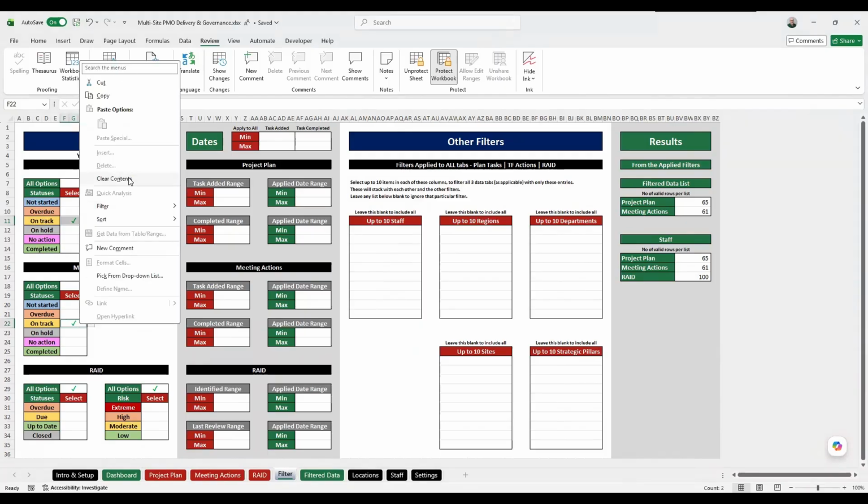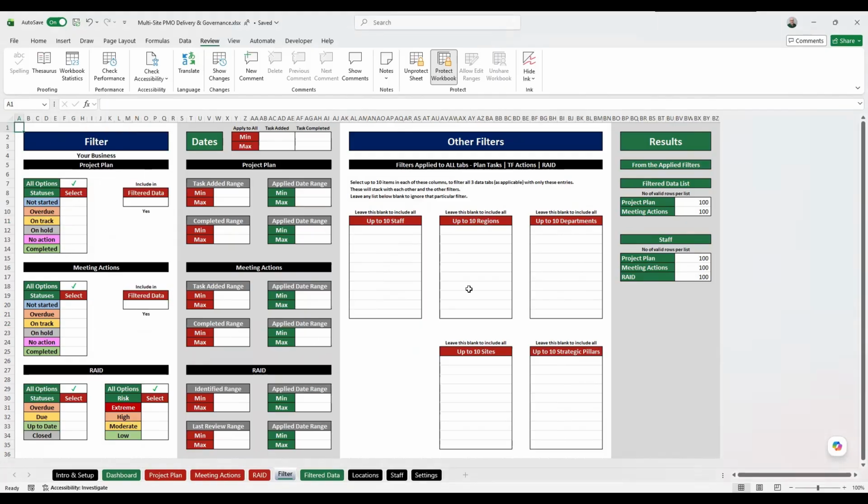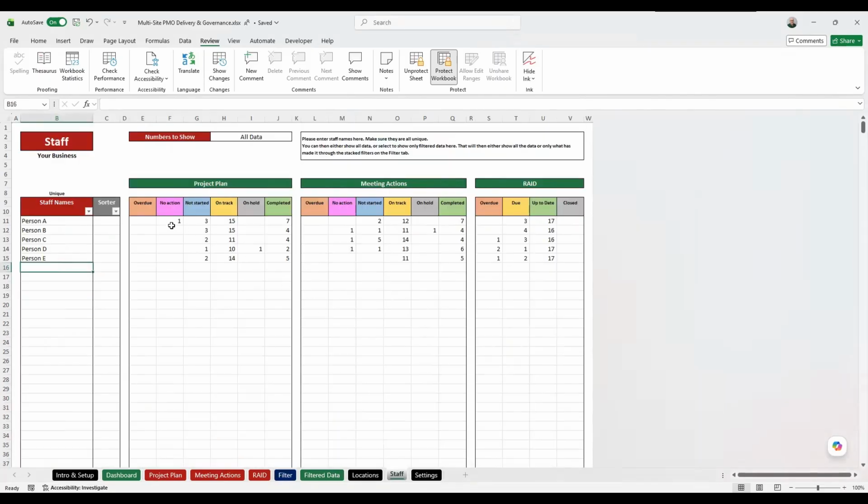This filter doesn't only filter for the filtered data, but it also does it for the staff. So here you can see how many for each status, for each list, for each staff. So your project plan, your meeting actions, and you can see your overdue, etc. Overdue, action, no action, not started, and then overdue, due, up to date, and closed. So you can see how many of each come through. And these numbers are also done by the filter.